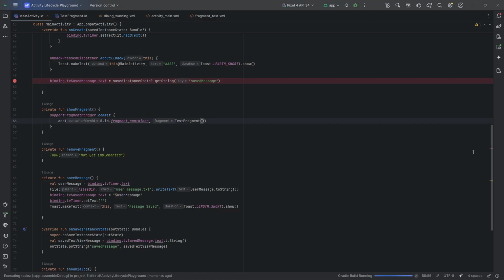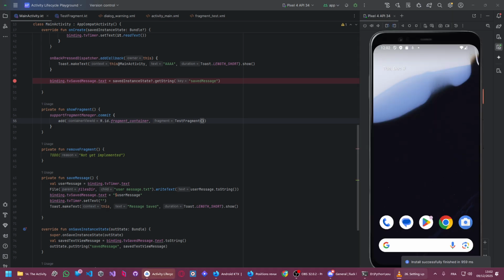But of course right now there's nothing inside this fragment container because we haven't added a fragment to it. And if I go ahead now and click the Show Fragment button, you can see we have made it into our new fragment. This is the onViewCreated code.